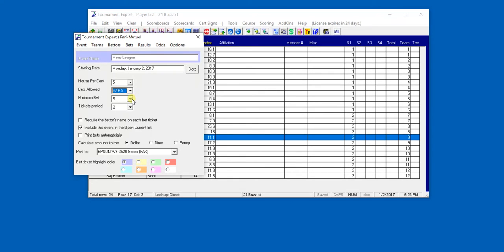What will your minimum bet be allowed? If it could be any number, you want to choose $1. Are you going to print tickets after each bet is made? And how many tickets do you want? Do you want to require the bettor's name on each ticket? Yes or no? Do you want to print tickets automatically?